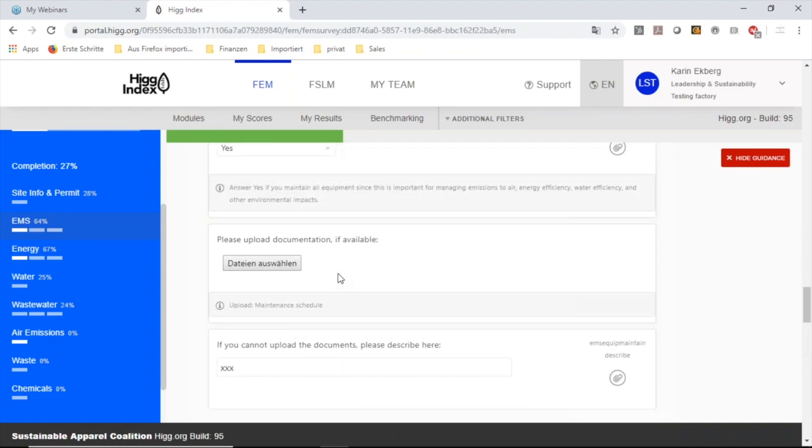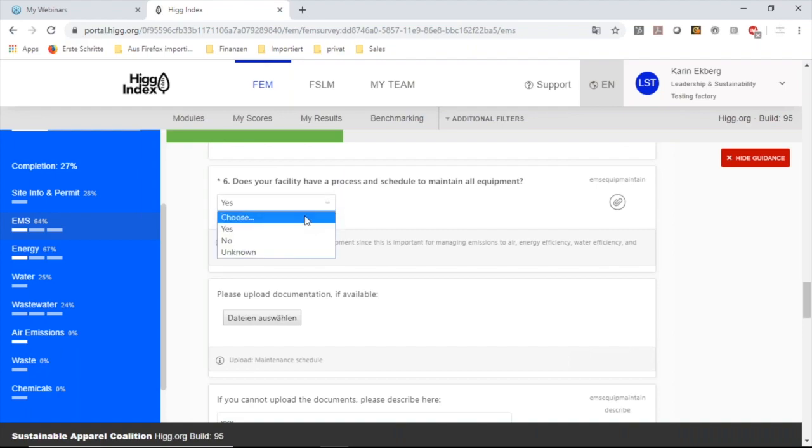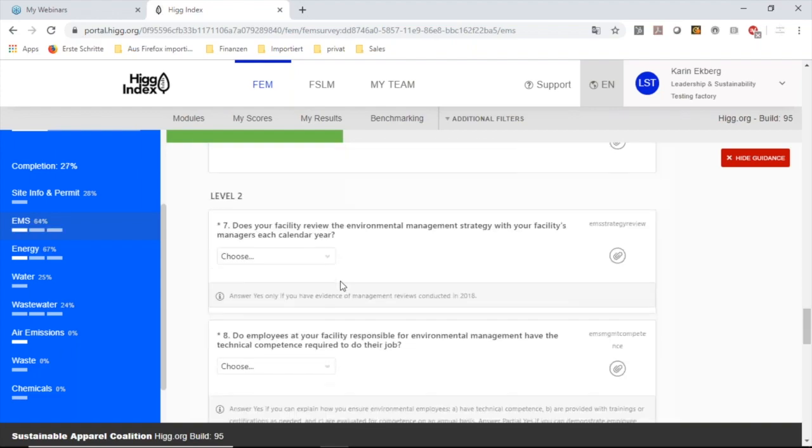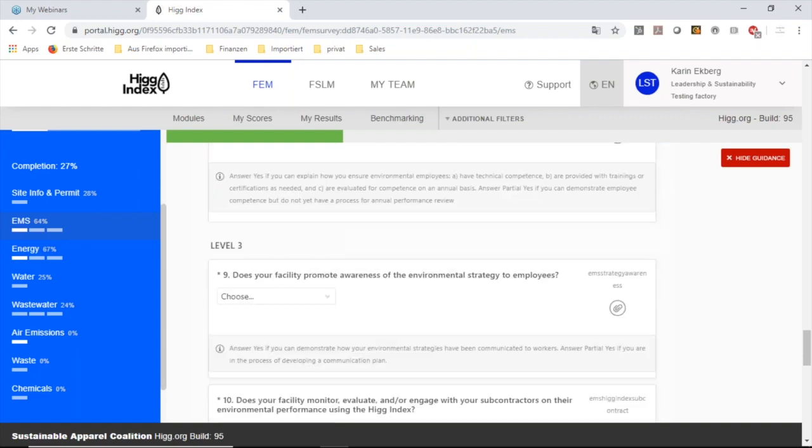If I, for example, respond no here at question 6 regarding maintenance, now you can see I cannot move on to level 2 and 3 because I have one no here. So that closes the door to levels 2 and 3 if I have a no. If I change back to a yes, it opens up again. All right, so that was the demo of the EMS section on the platform.